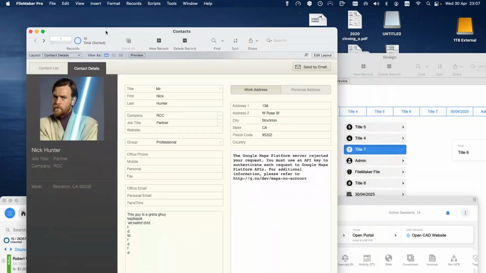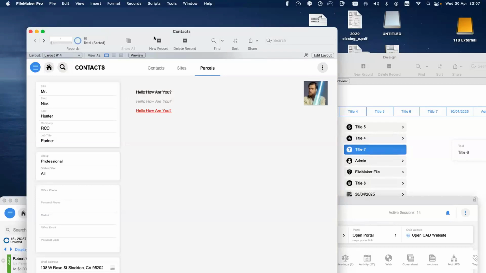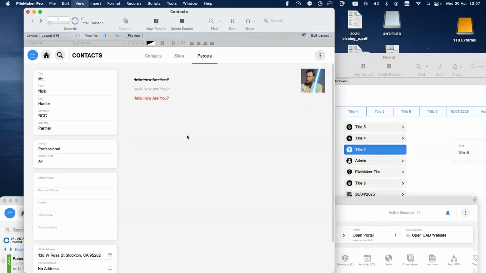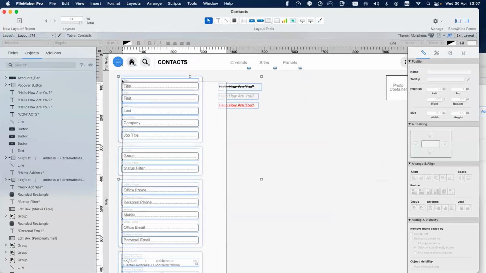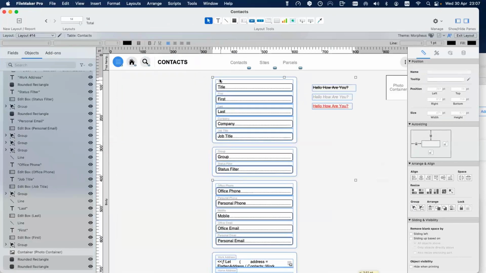Before FileMaker 18, I guess, or 17, I don't remember, it was a pain to build a master detail because we didn't have the tool for that. But now we have the tool. So what tool are we talking about? Let's take this example here, and let's put that on the side for now.